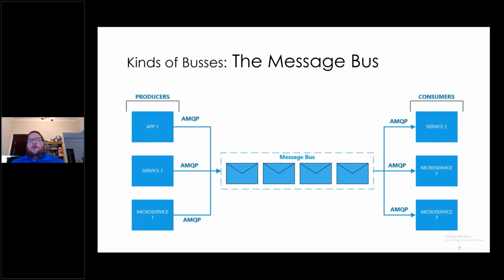The first of which we're going to look at is what's known as a message bus. So if you look on this side, can you guys see my mouse?